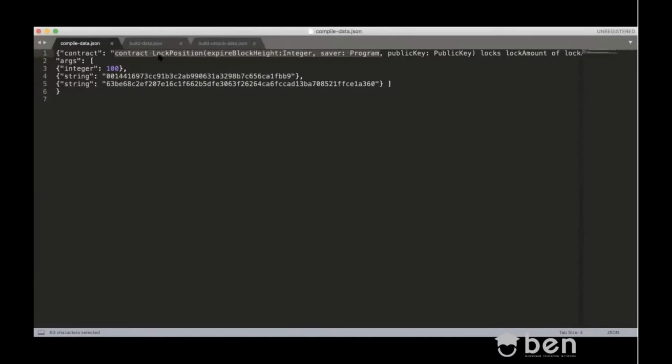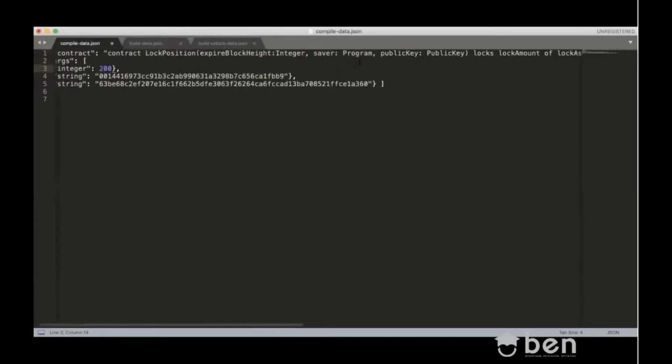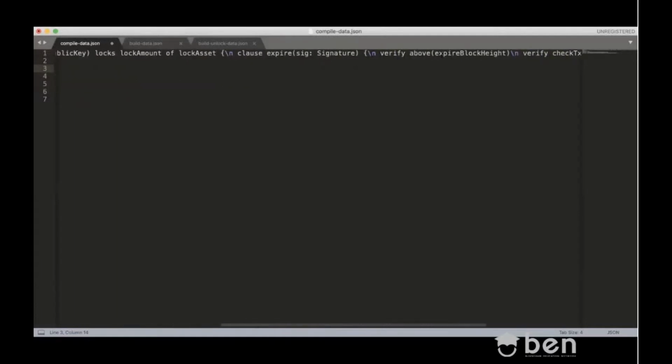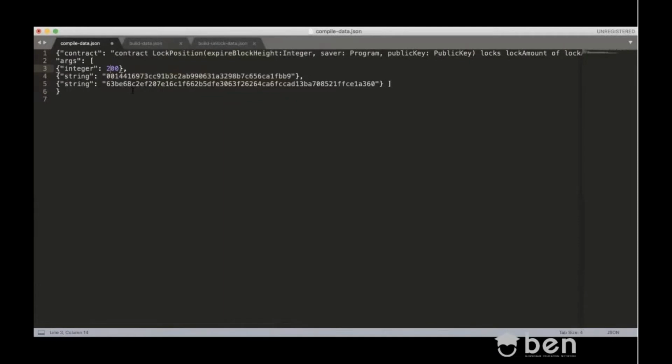And from the arguments here, we have the expired block height. The current block height right now is, I think, like 197, so we could say 200. The condition has to match the unlock condition, that it's above 200, right? Verify that it's above the block height. And for the signature, how do we get the saver program? It means the person that you want to give the address to.